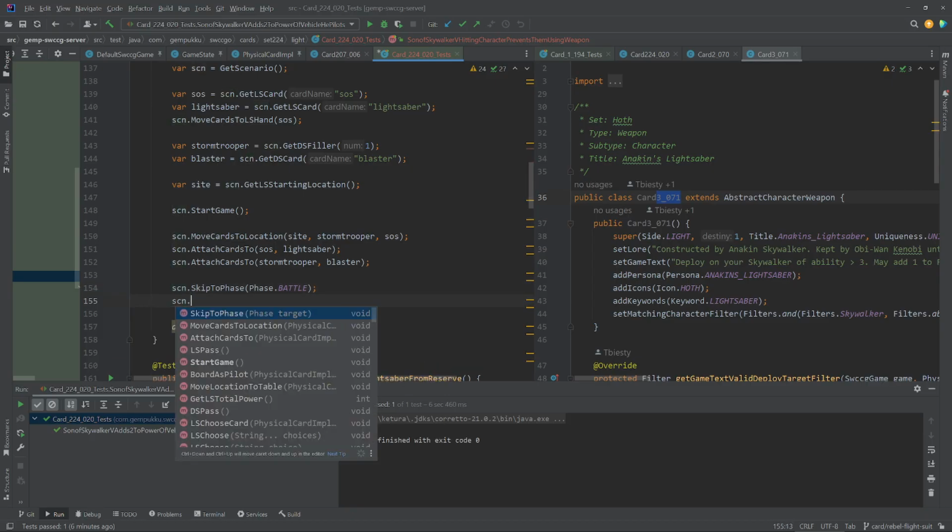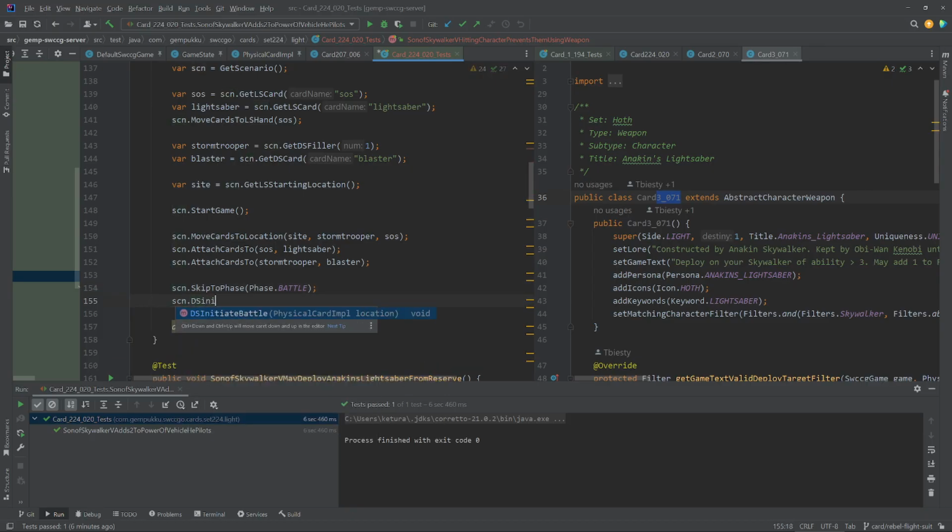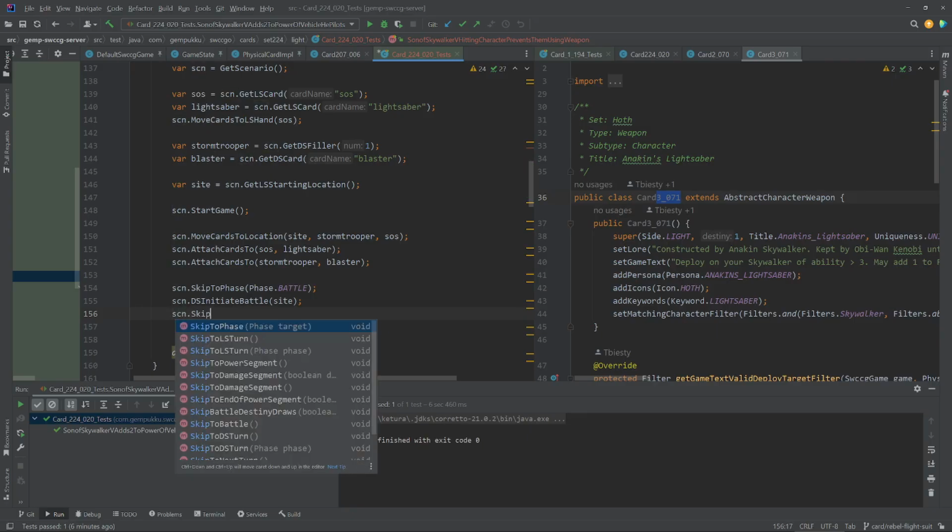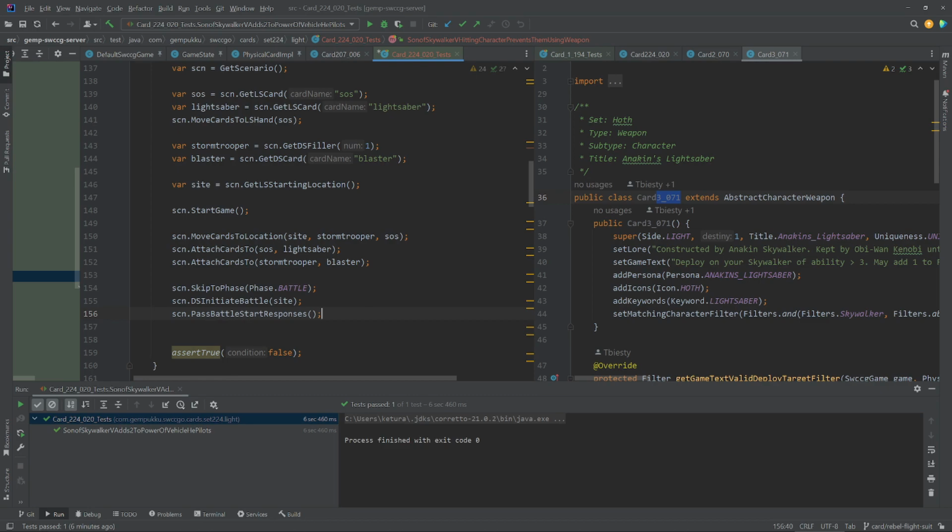So we're going to tell Darkseid to initiate the battle. We have to give it the location. So we're going to initiate battle at that location, and then not skip, pass battle start responses, because there's a whole bunch of things that go off as soon as you attempt to start a battle, and so we want to pass through all of those. So now, if everything has gone correctly, we should be.